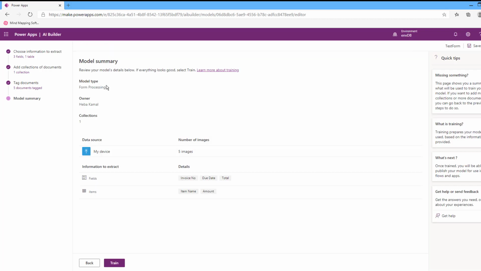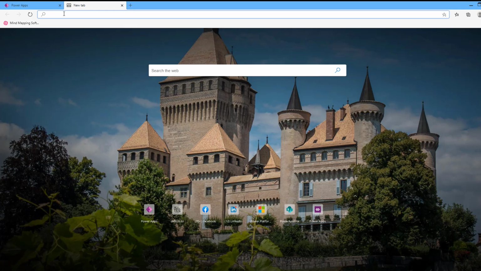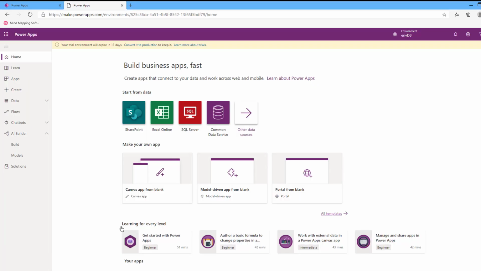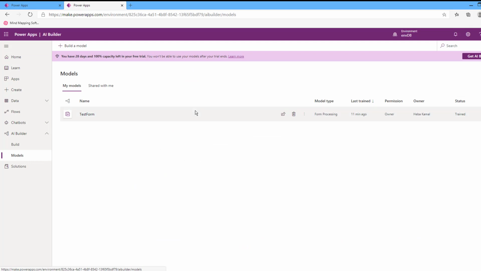Now this is the summary of your model. If this summary is acceptable for you, click train to train your model. The training is complete. If I browse the Make site to see the model, in the models section you will find the model that we just created. I have only one. This is the first step in our demo, to create a model.